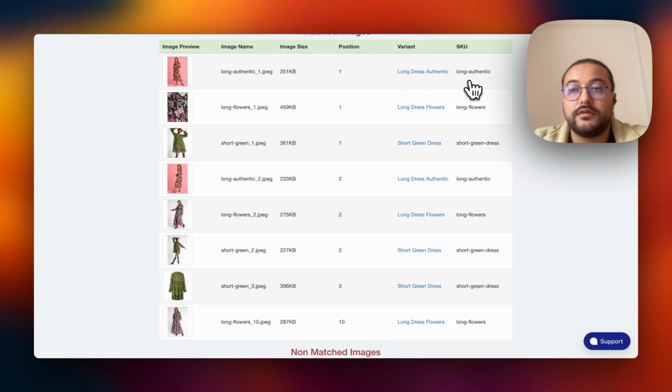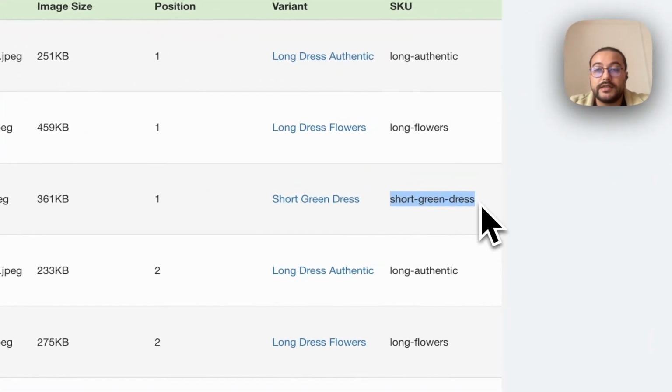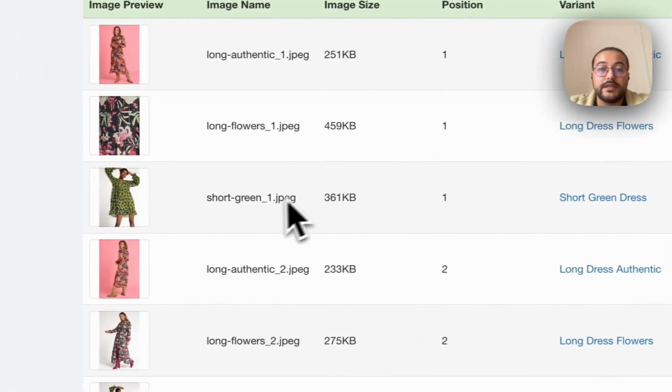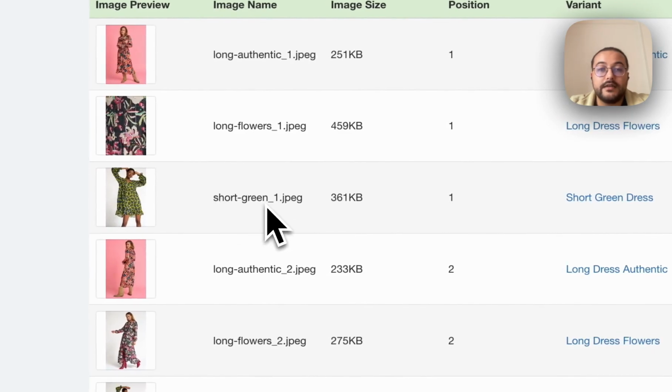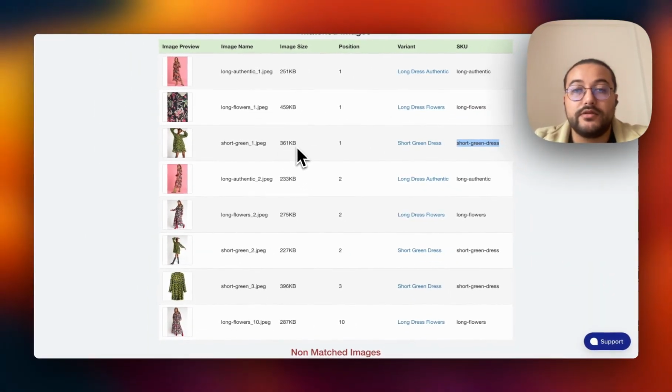Normally I have a long authentic and long flowers, and for this job I have short green dress as an addition. Why? Because my SKU is short green dress and my image names are short green. That means my SKU contains image names and all these images are successfully matched.